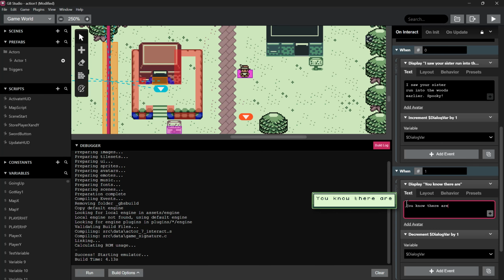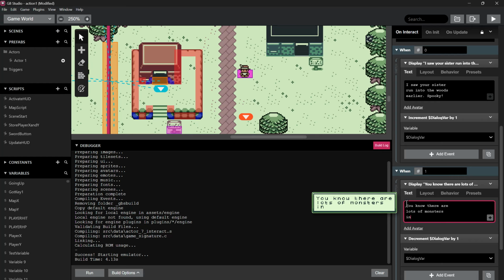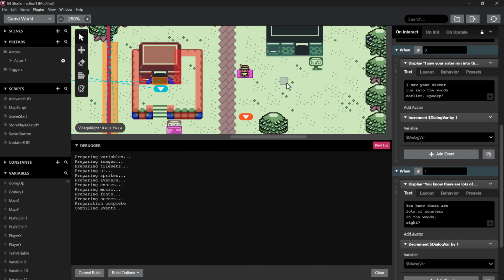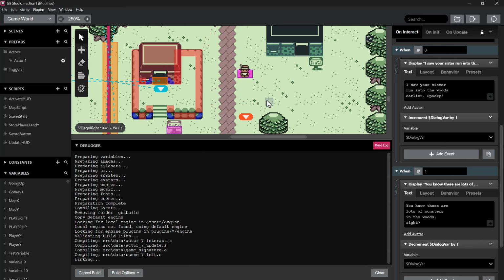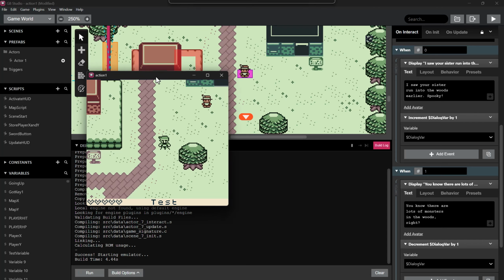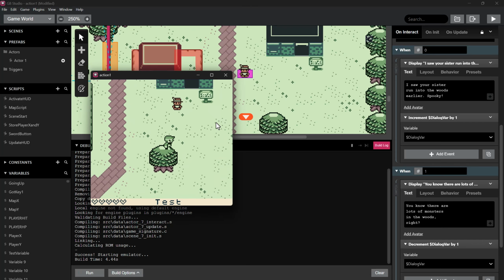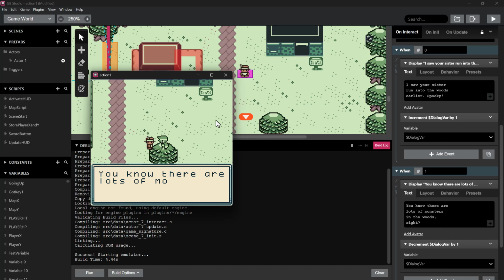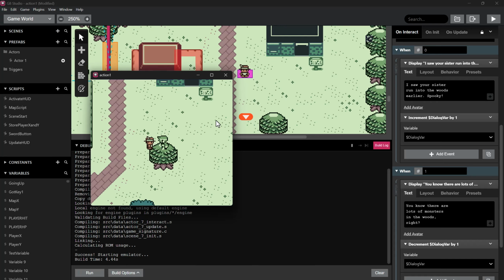There are lots of monsters in the woods, right? Yeah, just make sure you don't overwrite the edge of the dialogue there. So let's go ahead and test that just really quick. He should say something, and then if you talk to him again, he should say something else, which is pretty nice. Let's see if he's actually moving like he should be. All right, perfect. I saw your sister run into the woods. Spooky. There's lots of monsters in the woods, right?